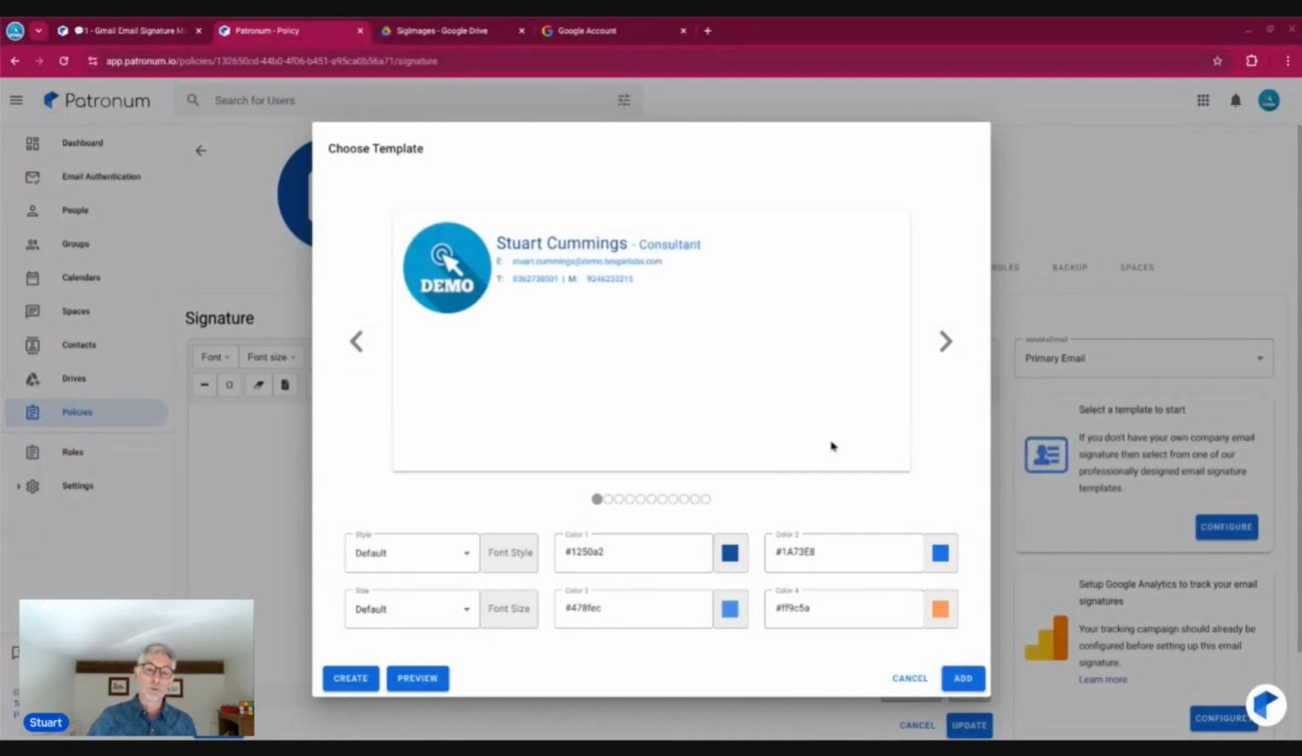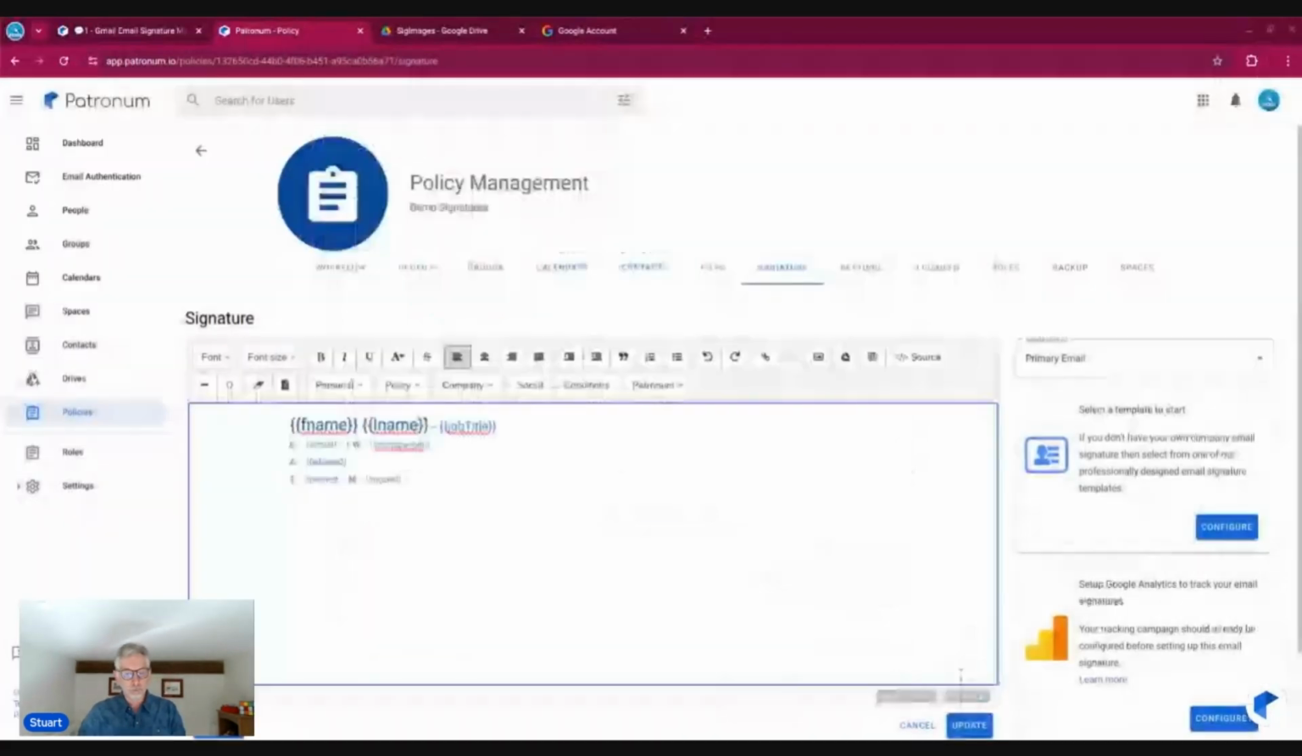Oh, by the way, I should point out that with these templates, we allow you here to change the font styling and the colors for the various bits and pieces to match your own branding. I'm just going to leave it as is here. Click on add. Now, what you see immediately is that the structure of this signature is using these variables, really.